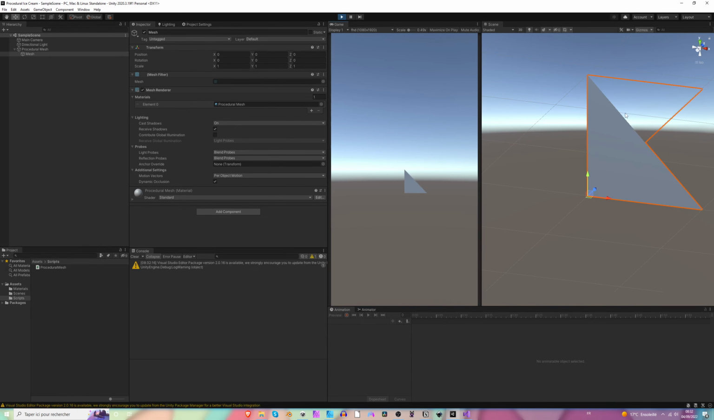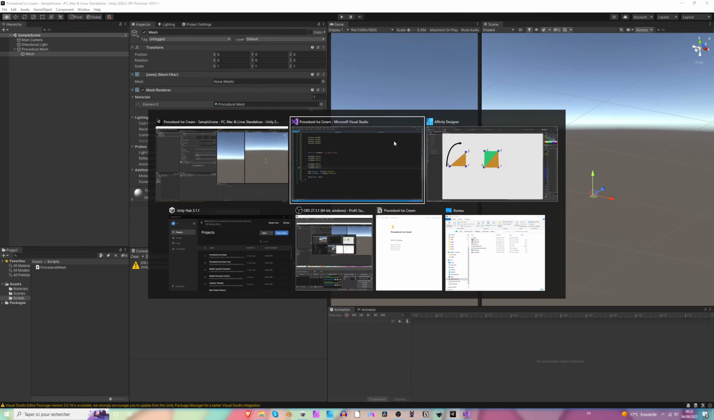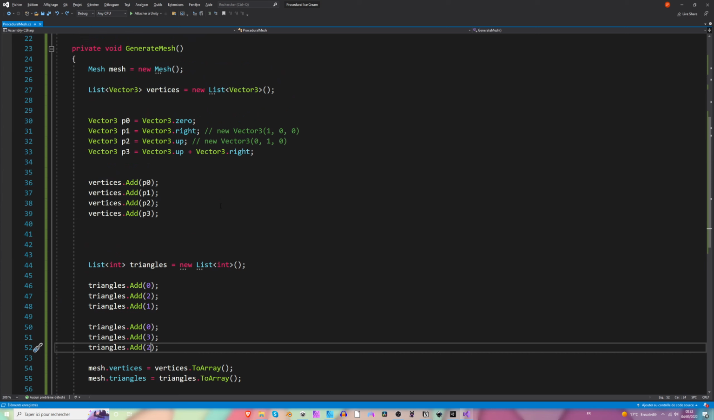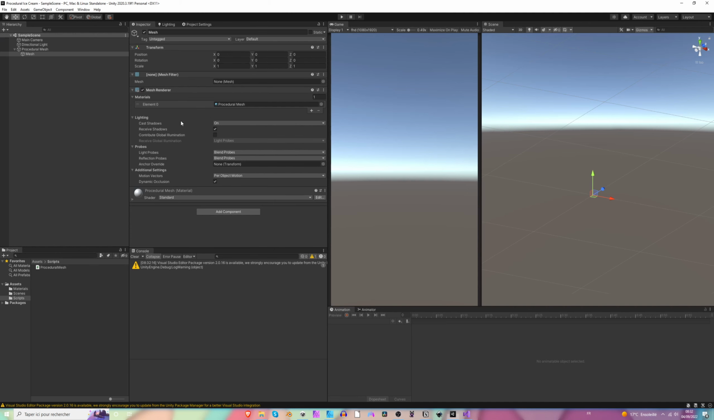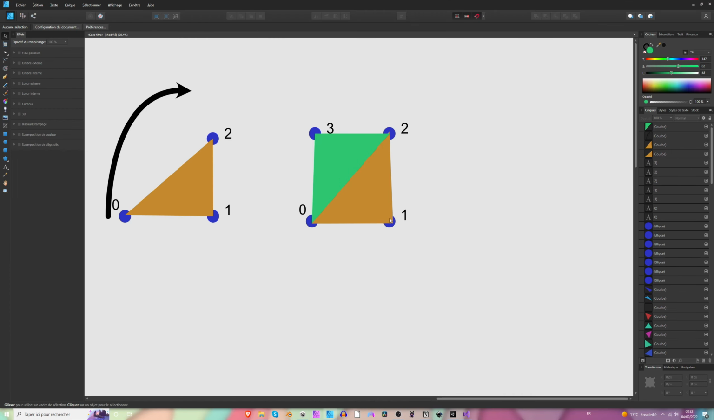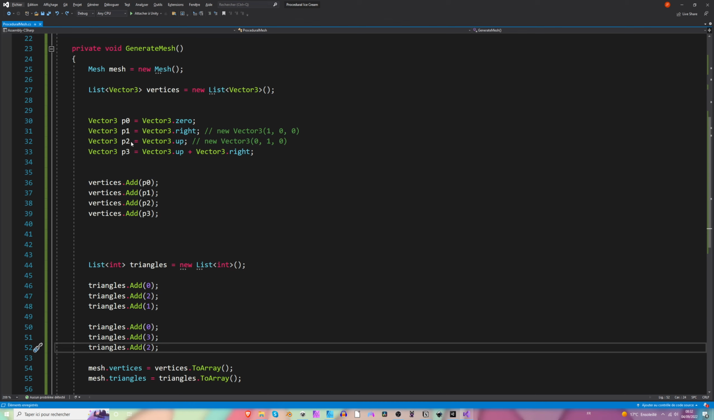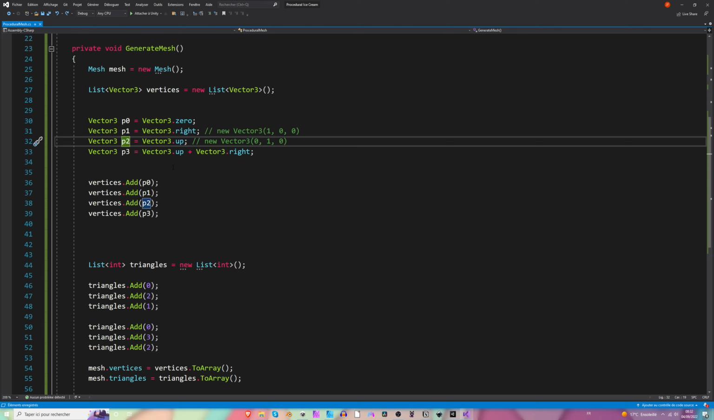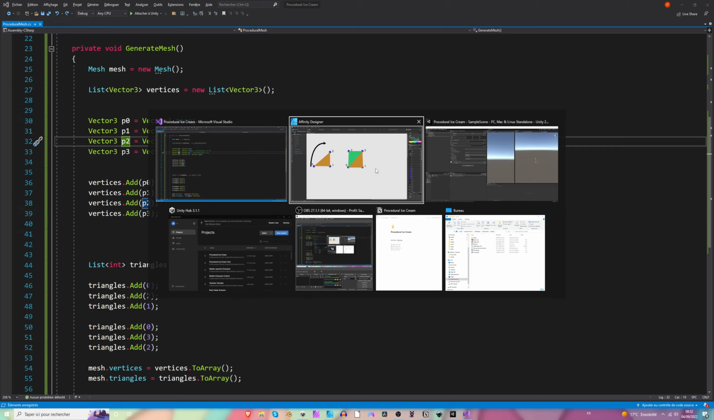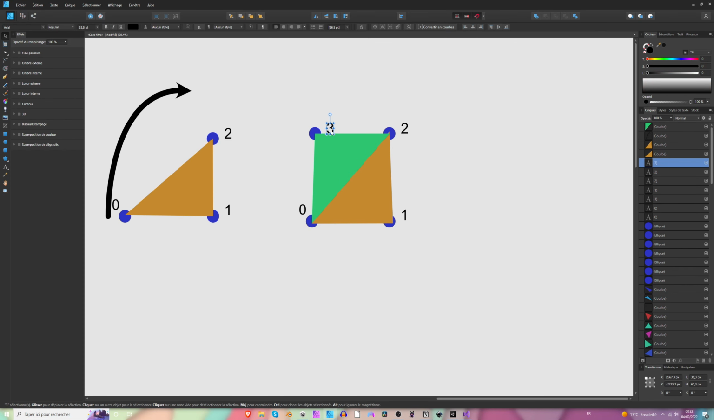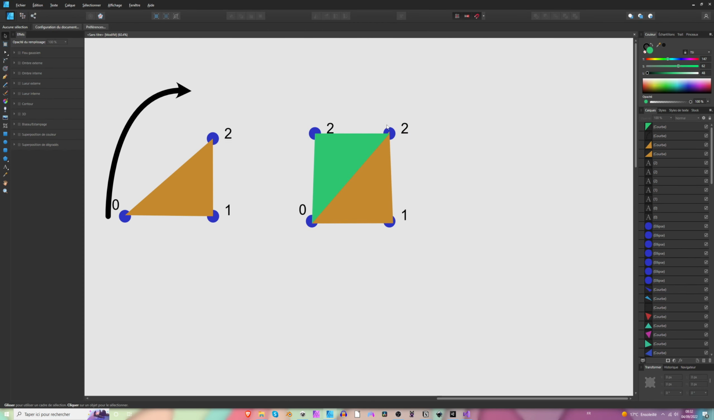And we have another triangle, but it seems like it's flipped. Can you see that? So there is an error in our code. All right, so let's fix that. We are here for that, actually. So we have P0 at Vector3.zero. Okay, P1 on the right. Okay, sorry. And P2 up. Oh, I see. So now I told it that P2 was here. So it's actually like so.